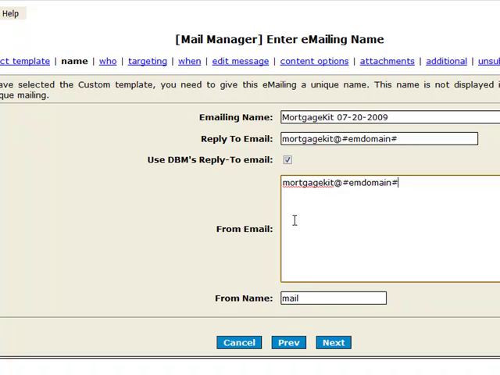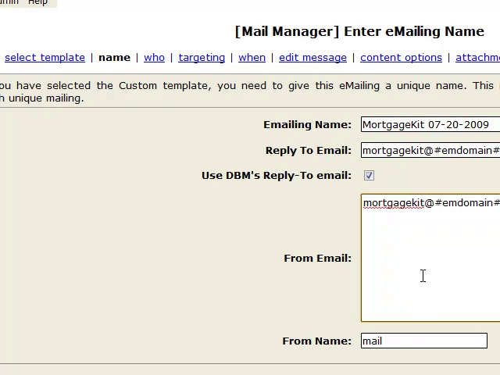And this box here is expanded because you can add more froms. That's great if you want to split test and see which from got the most hits or whatever, but it doesn't really help with deliverability, so I just usually keep it as one on both ends.